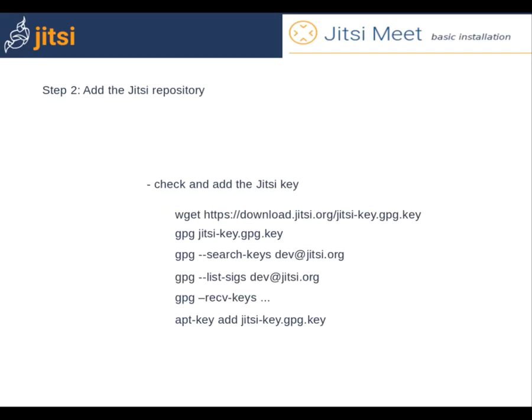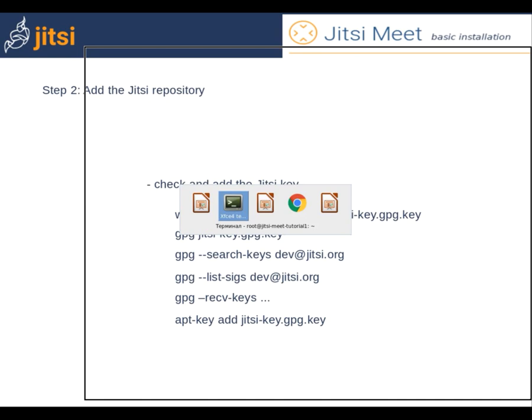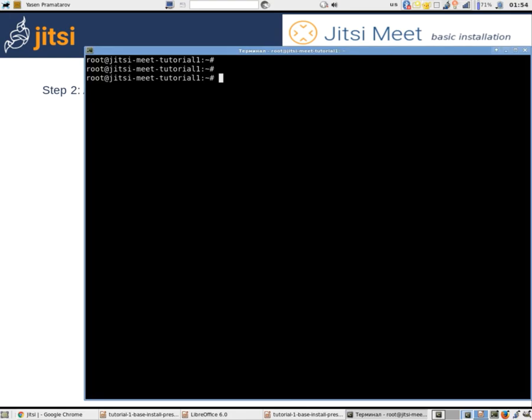Step number 2. Add the Jitsi repository. The installation packages are electronically signed with an OpenPGP key by the Jitsi development team. First, we need to download the key from the Jitsi website.